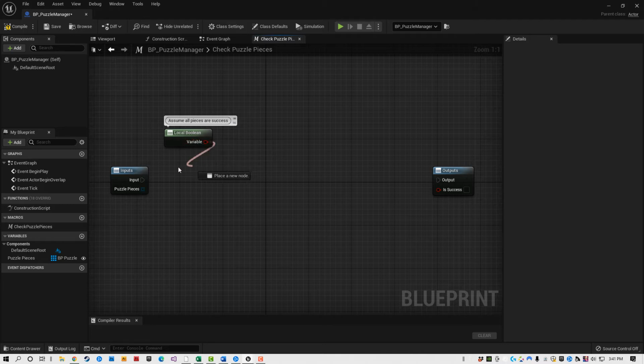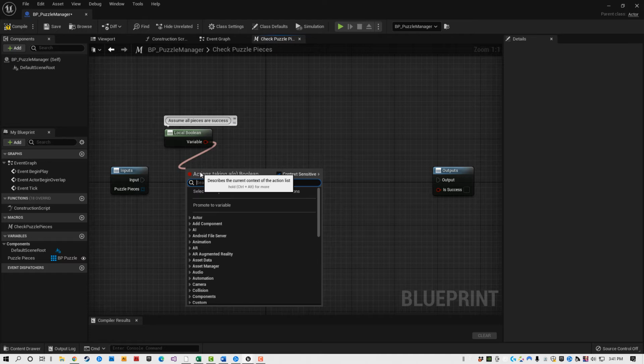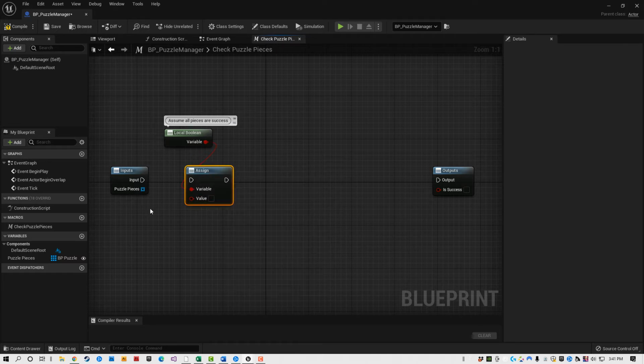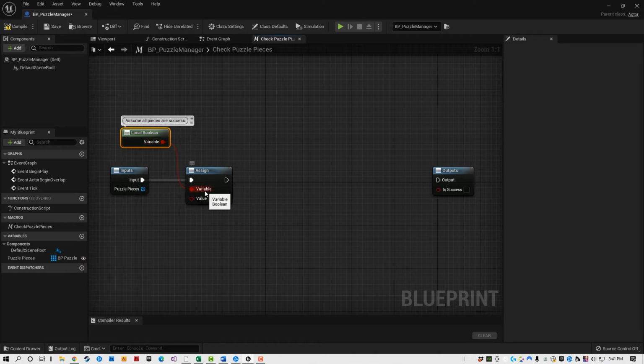So at the beginning, I'm going to come down here and I'm going to assign that variable. So we use set when it's one of our major variables. We use assign when it's this local variable that's going to be deleted. So on input, we're going to assume that this variable is true, right? I'm going to make the assumption that every single one of my puzzle pieces is correct. Then I'm going to search through them. I'm going to look through them one at a time.